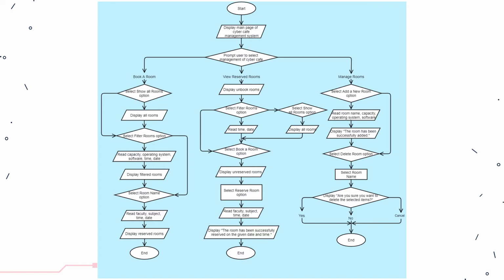Next, for the third option in this book and room management, when they select the room name option, they need to enter the faculty, subject, time, and date. The system will read all four of them, and then the reserved rooms will be displayed. Next, view reserved rooms.